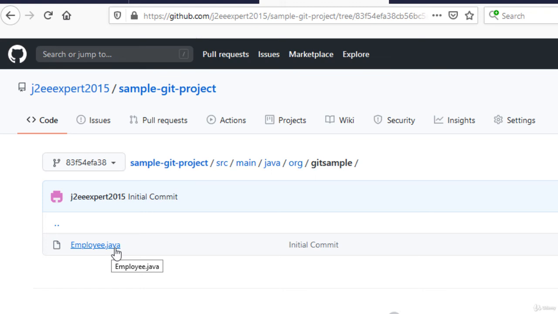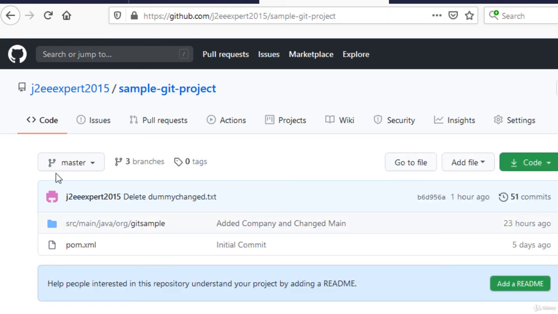From here, if we want to go to the current state, what we can do, we can click on the sample git project icon, and we are back. It shows the master now. So in this way, using the commit history, we can kind of time travel inside a repository against a particular commit.